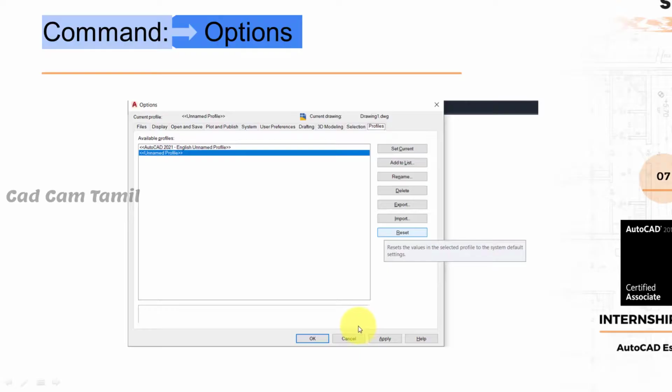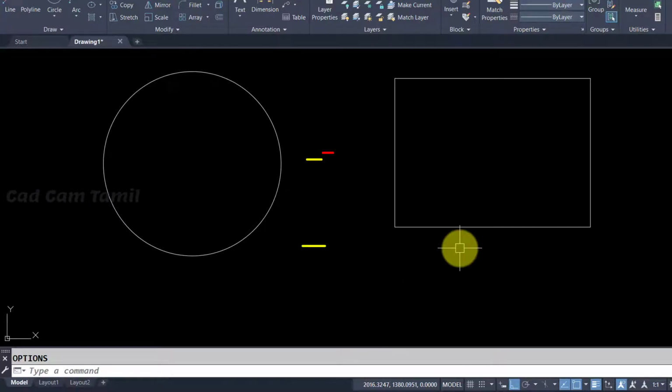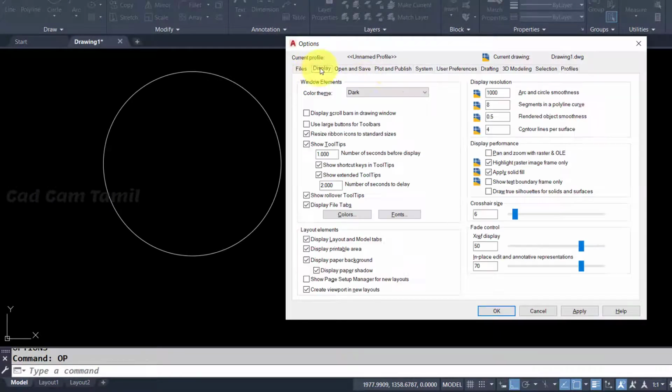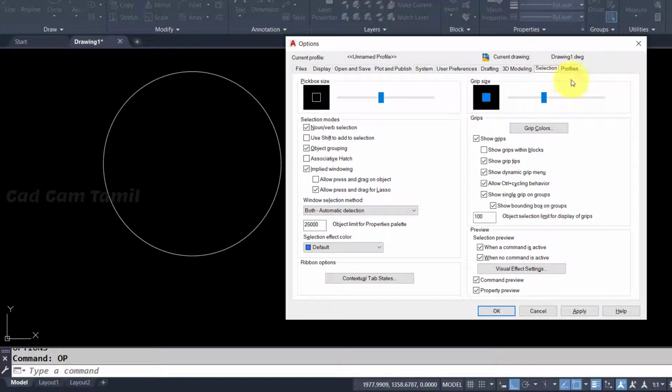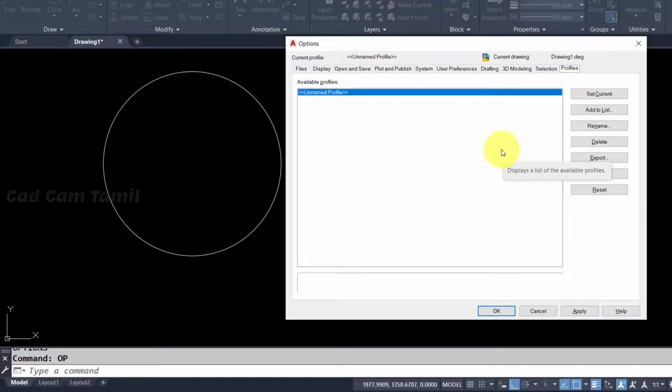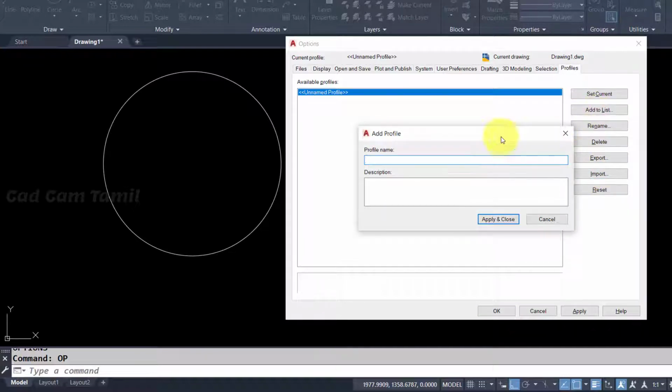Okay, right. Now I changed many things on the screen. I want to keep this forever. So what I can do, go to the options. Okay, profile. Whatever you changed in the display, in the drafting, in the selection, if you need those things in future, you can save them under a different name. Add to list. Okay, you can give some name, apply. That will be stored under this name.